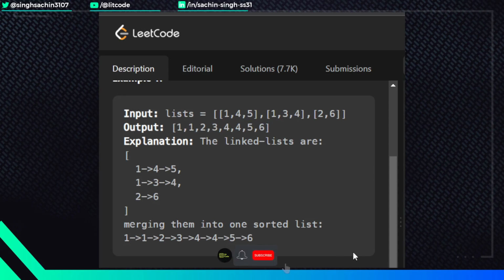There can be multiple ways to solve this problem. You can use divide and conquer, you can use a priority heap, or I think there are around 8 to 10 ways in which you can solve the problem. For example, you can have a pointer at each of the linked lists, and then just compare all the values and merge them. So there are n ways to solve this problem. But today we are going to solve it using the divide and conquer method, or simply a kind of merge sort implementation.